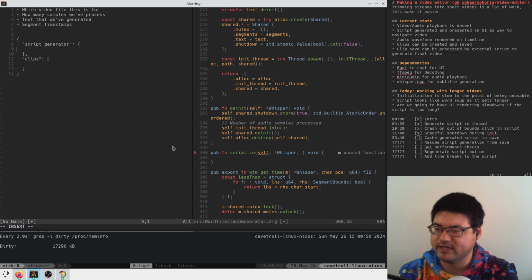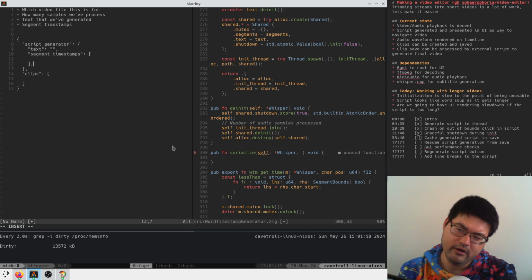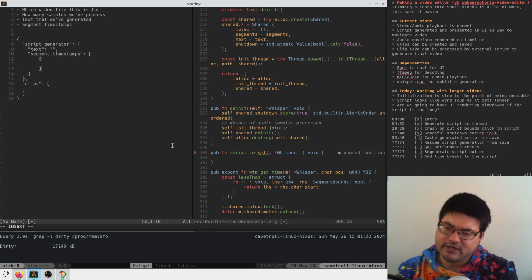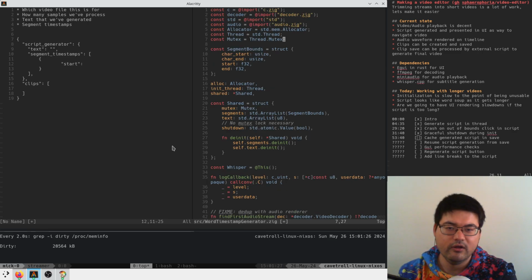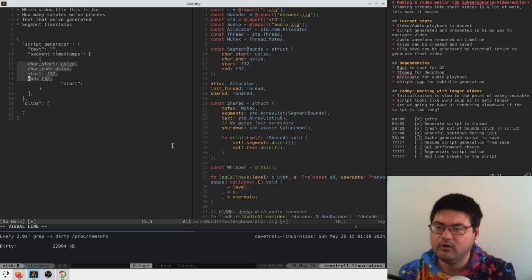I think it has a write struct function, but then it writes it with defined memory layouts packed in extra structs. Yeah, I think I'd rather not do that either. What's going to go in here? He's going to have script generator, and he's going to have text, which is just going to be a string, and segment timestamps, which is going to be our array of objects with start, whatever's in here. Right, it's just going to be this. Okay.